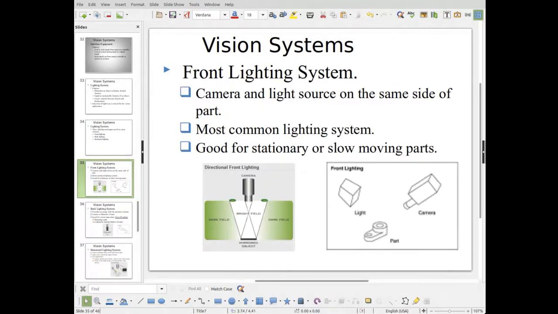So this is some front lighting. When you do front lighting, you get this nice bright field coming straight down on the part, and as that light comes down, it's going to be reflected. It's the most common, and I think part of the reason is that it's really the easiest to set up. You just put a light up here above the camera somewhere. It's good for a part that's not moving or a part that's moving kind of slow.